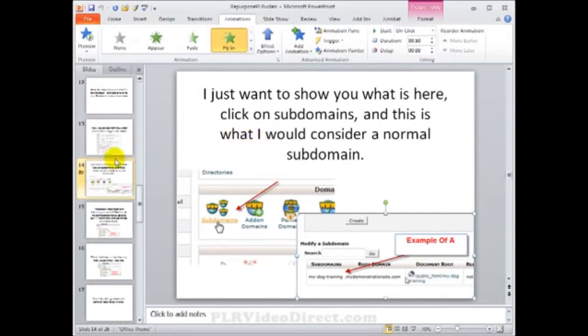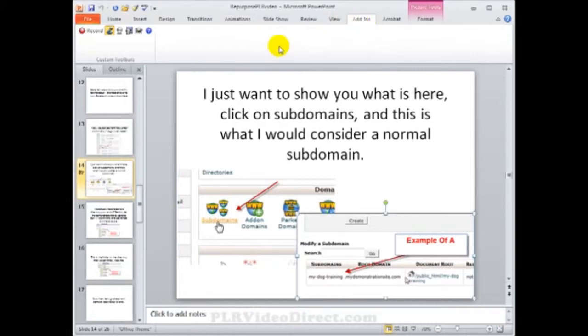So if you are going to be a little more fancy with your repurposed video, just know that you can do a lot of that cool stuff. So now that we've got our PowerPoint slides set up, and be sure to save your work throughout the process, so if something does happen, you've got a good copy. Now we come up here to add-ins, and go to record.